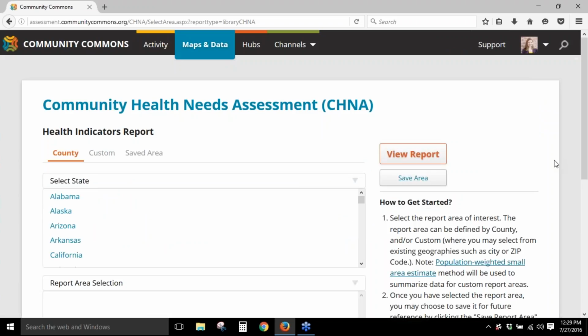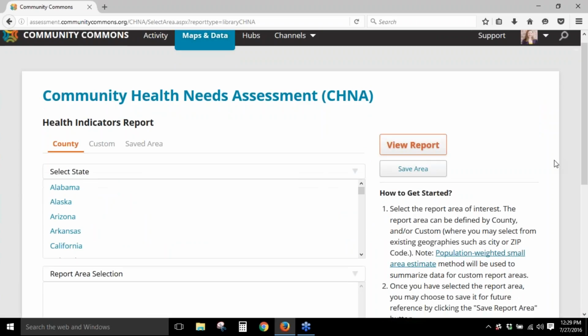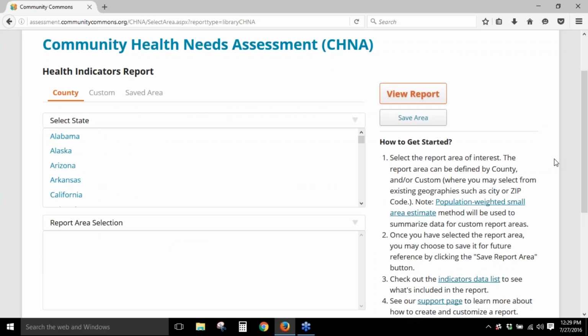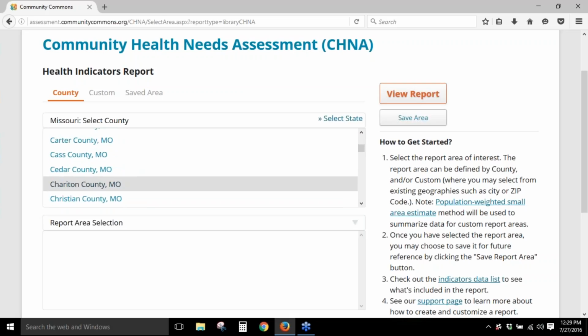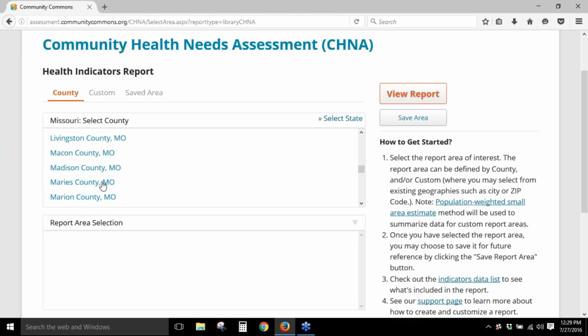So we have a report tool that provides about 137 different indicators for every county in the nation, as well as you can create reports for smaller geographic areas using this custom area tool. So that might be a school district you're looking to partner with, or a city, or even a neighborhood that you'd like to draw on the map and see what data is available in that area. So I'm just going to select a county real quick. I'm located in Missouri here, so let's go ahead and select Missouri, and then I will go into a little bit more urban area than I'm in.